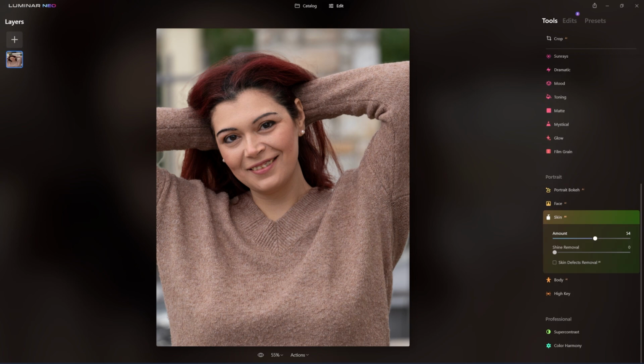After that, I move to Skin AI section, which I increase the amount to 60% and the shine removal to 24%. Of course, this is very useful tool. In case you have some blemishes, you can click on the skin defects removal as you see below. My subject doesn't have anything, so I leave it unclicked.